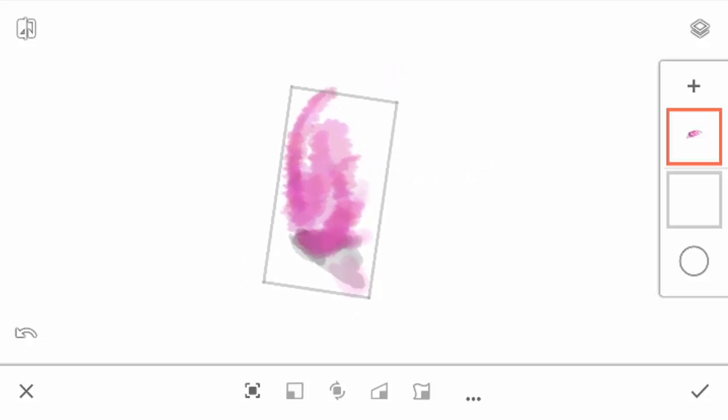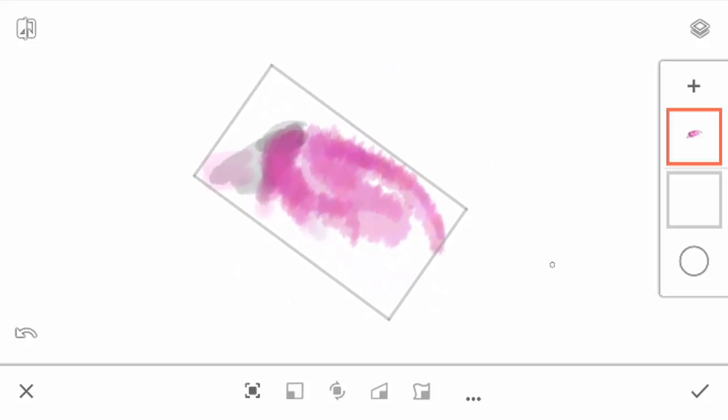I can take the corners. I can move it this way. Let's say I want to add an angle now. This is good for adjusting things like eyeballs and stuff that are on a different layer.